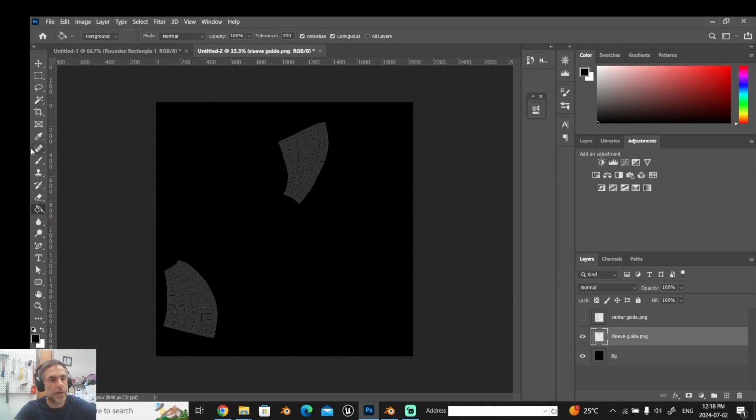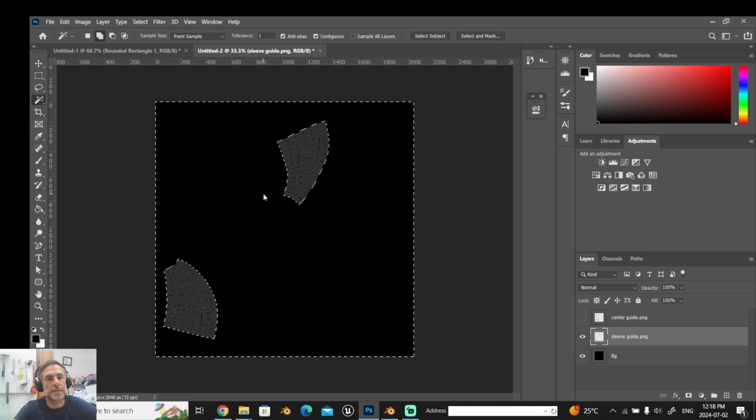Okay, so now that I've resampled it and I have my sleeve guide, I'm going to create the paths that my stitch brush will follow. Okay, I'm going to select this. This selects everything, Shift Control I will invert the selection. So now I have a marquee around my islands.